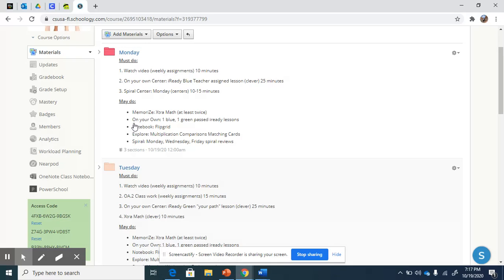On your own center is always going to be iReady, and you'll always have to have a blue lesson and a green lesson passed. Notebook center will be different. Sometimes it will be a Flipgrid, sometimes it might be a vocabulary graphic organizer, or sometimes a discussion question.